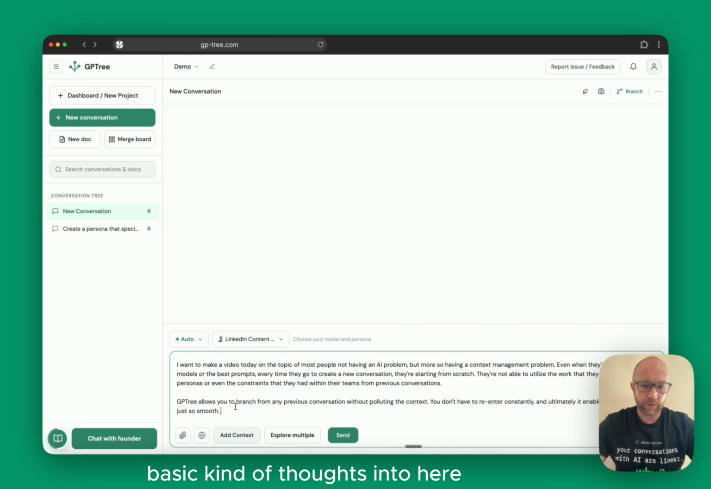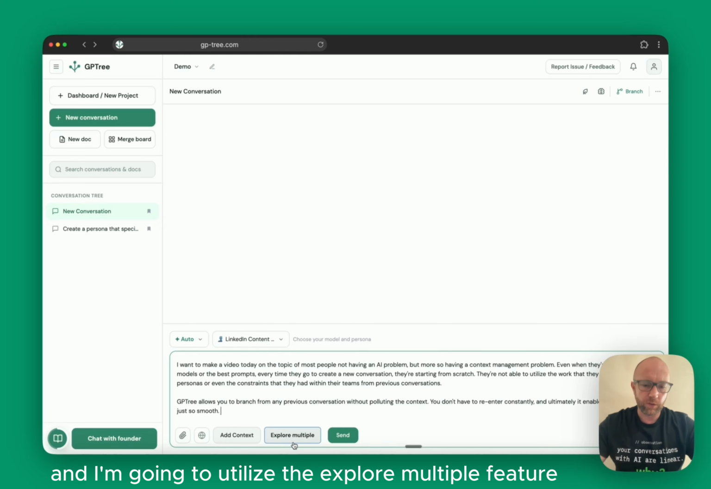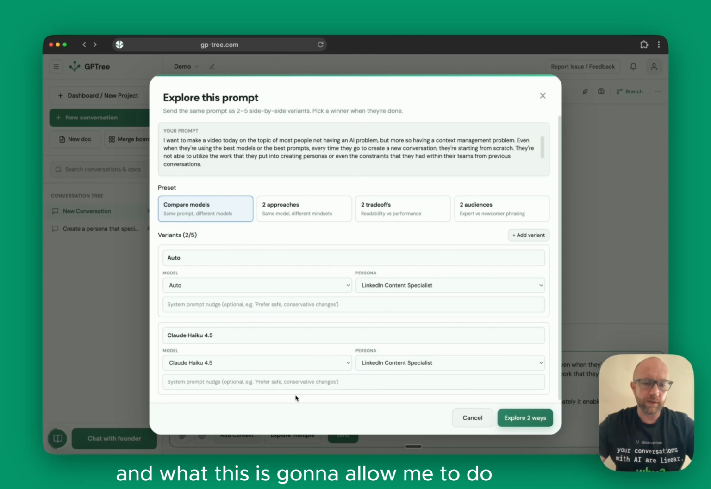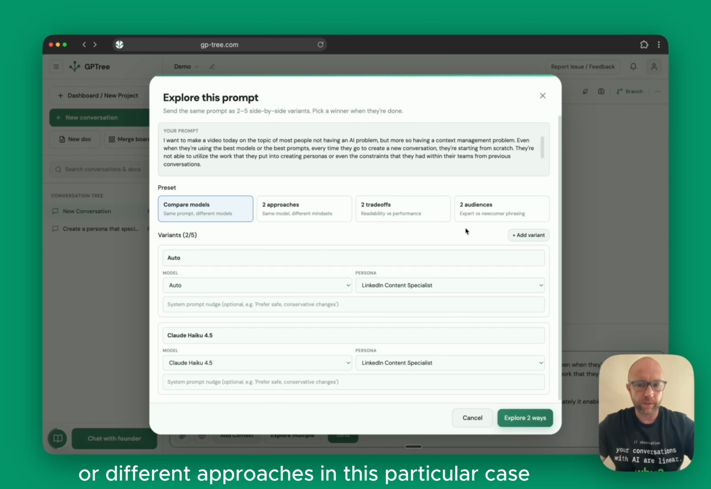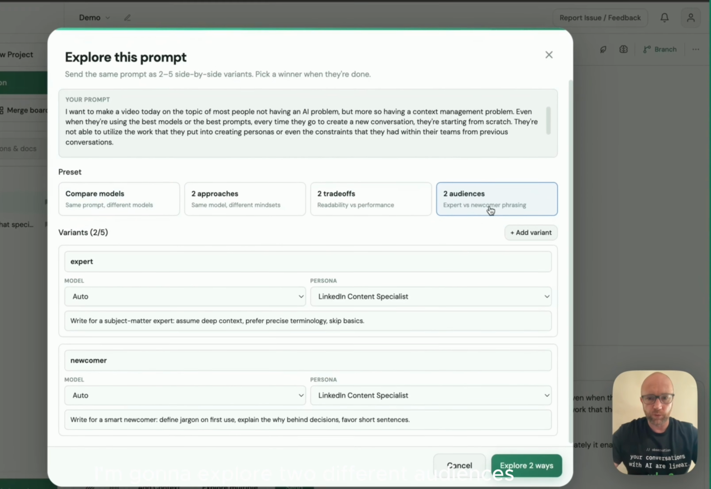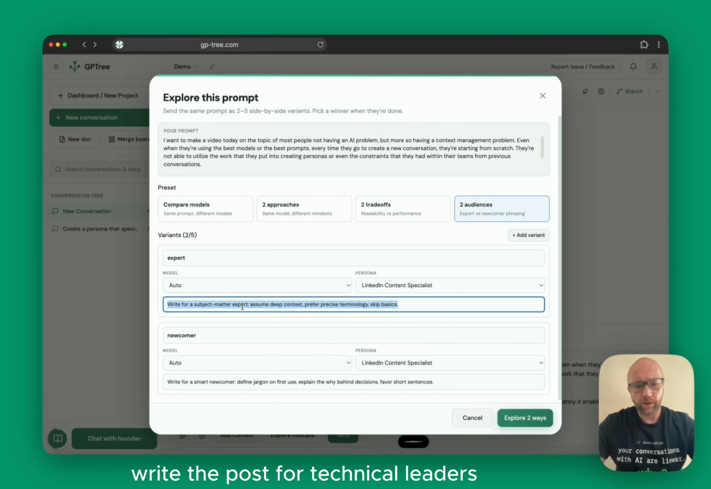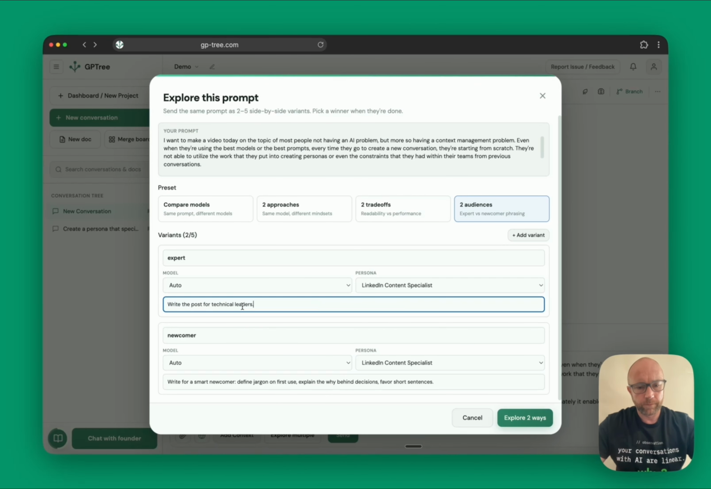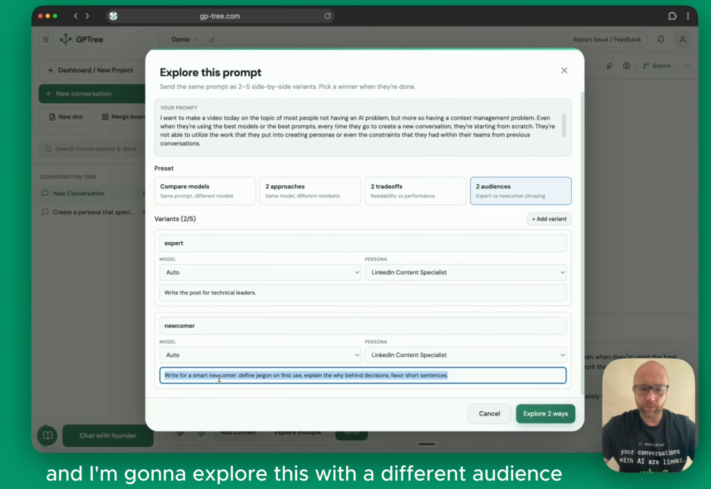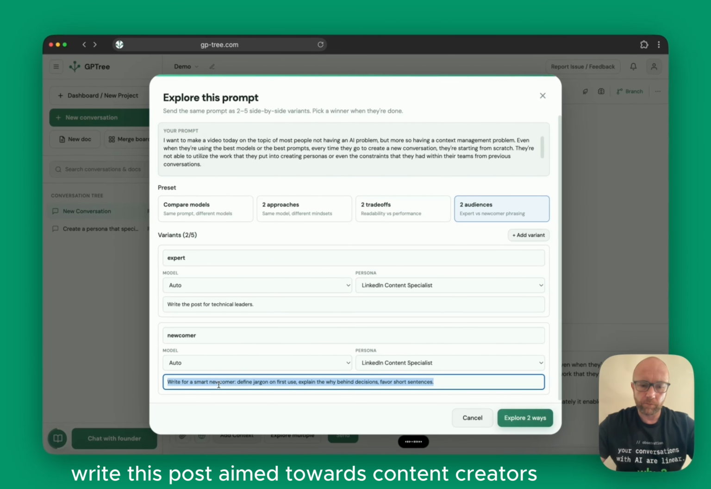basic thoughts into here, and I'm going to utilize the explore multiple feature. And what this is going to allow me to do is compare different models or different approaches. In this particular case, I'm going to explore two different audiences. Write the post for technical leaders. And I'm going to explore this with a different audience. Write this post aimed towards content creators.